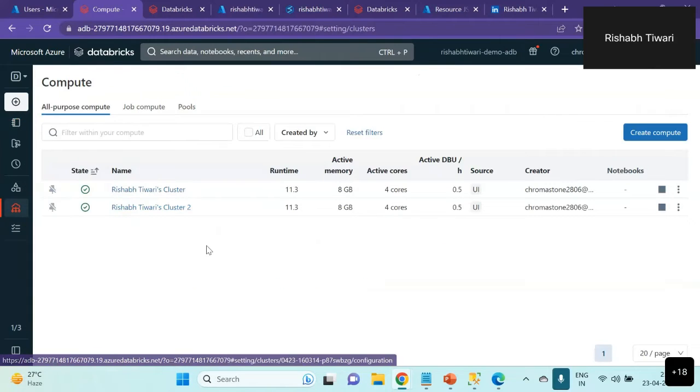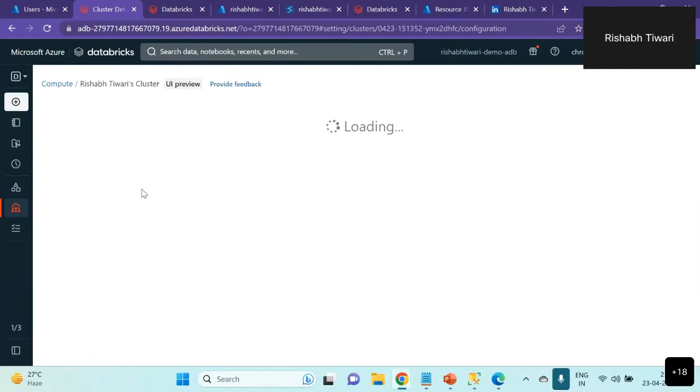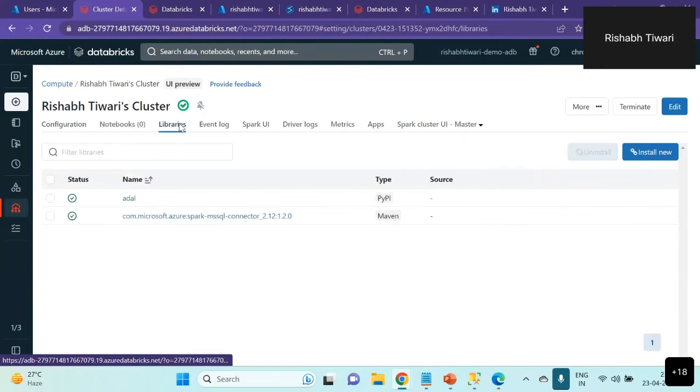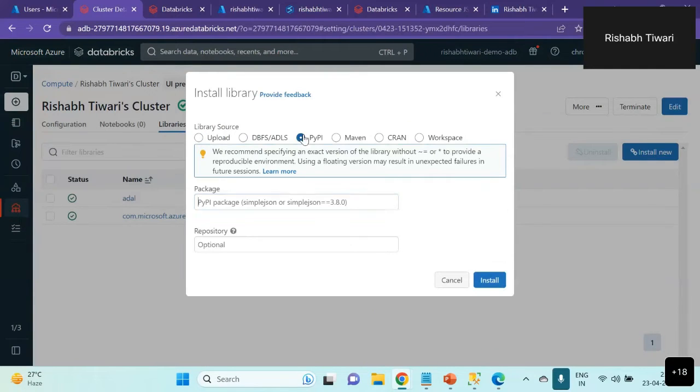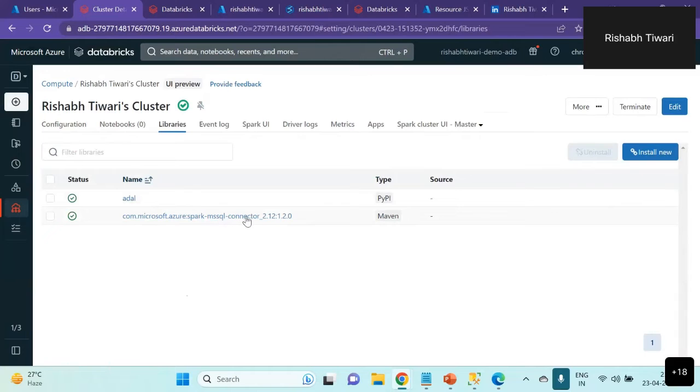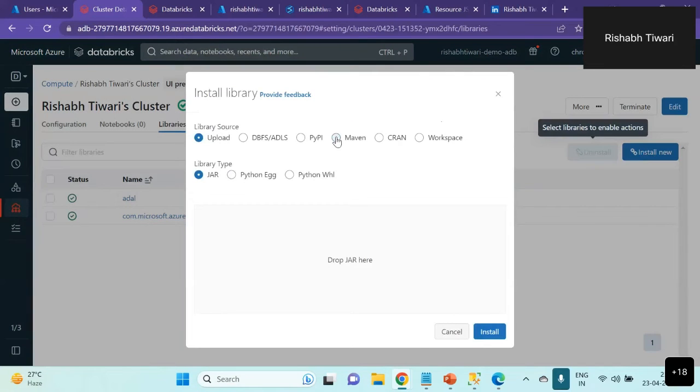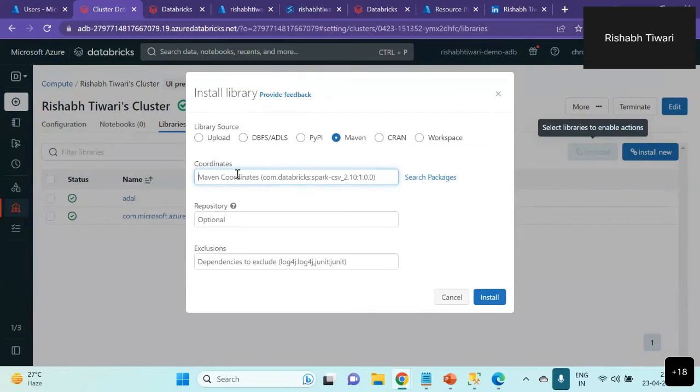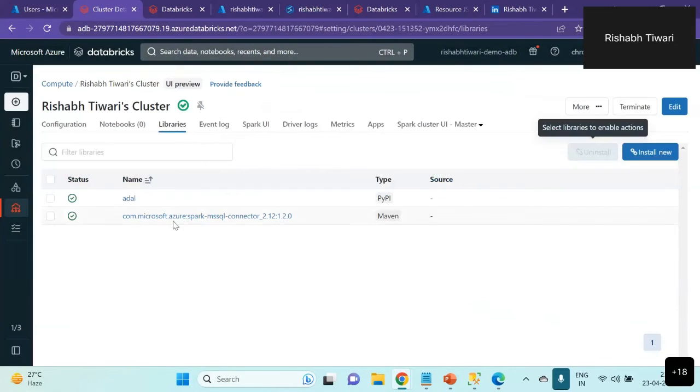Let me show you the cluster. If I go to my first cluster that I had created, go to libraries, I have installed these two things. So you go here, go to PyPI and write the name of the package, and click on install. Similarly, for the Microsoft SQL connector, go to install new, go to Maven, and write this. I don't know this by heart, but it's just a simple Google search: what is the Spark connector for Microsoft SQL Server? And they will give you the location, and you just have to use it to install.